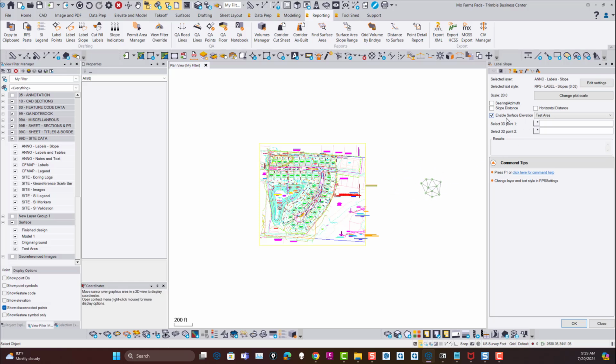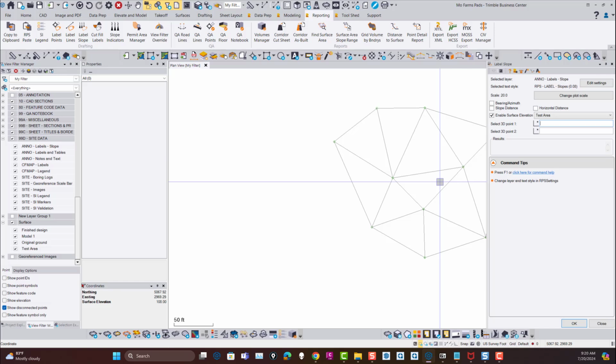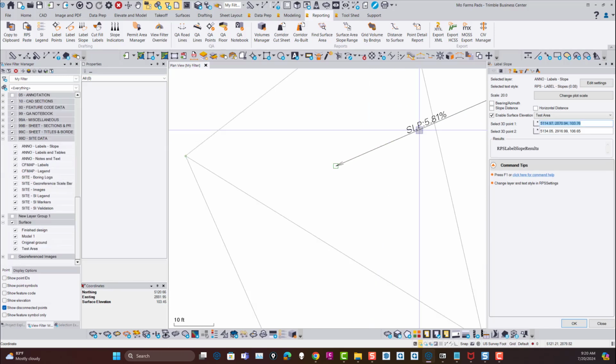So when we've picked, we're going to label using, let's say, surface elevations here, then we get asked to pick point 1 and point 2. Now when you pick point 1 and point 2, those 2 points could be 3D locations, or they could be points inside a triangle because I've got a surface defined here. So if I say I want to know the slope between here and here, it tells me the slope is going in this direction by 5.81%.